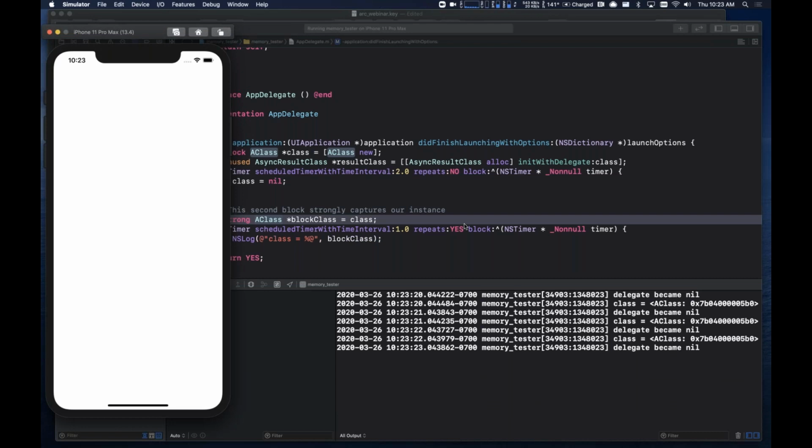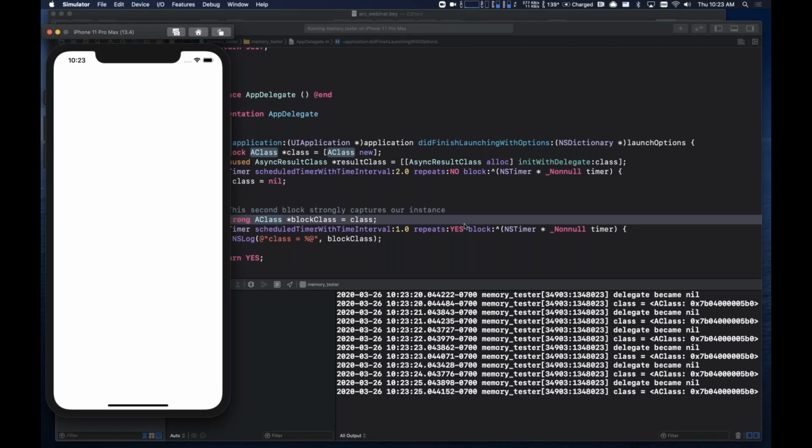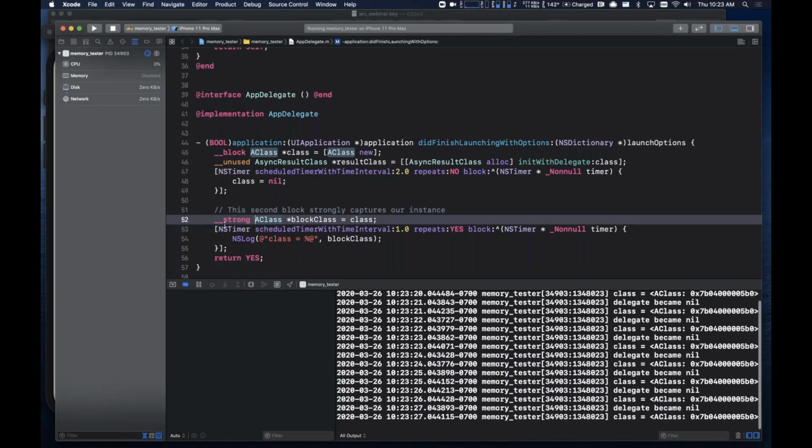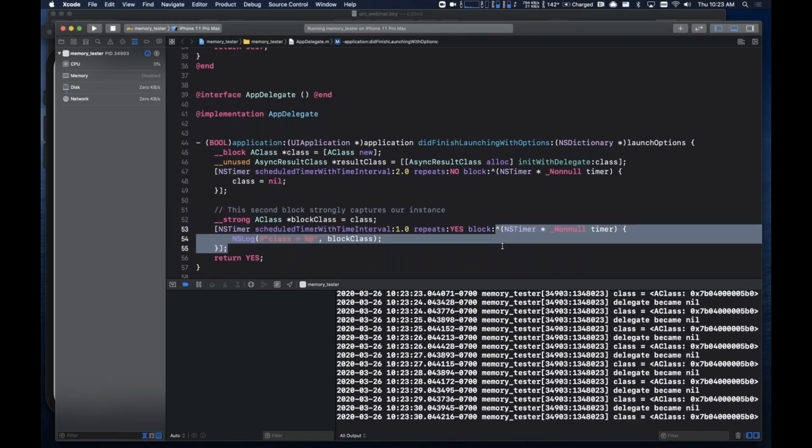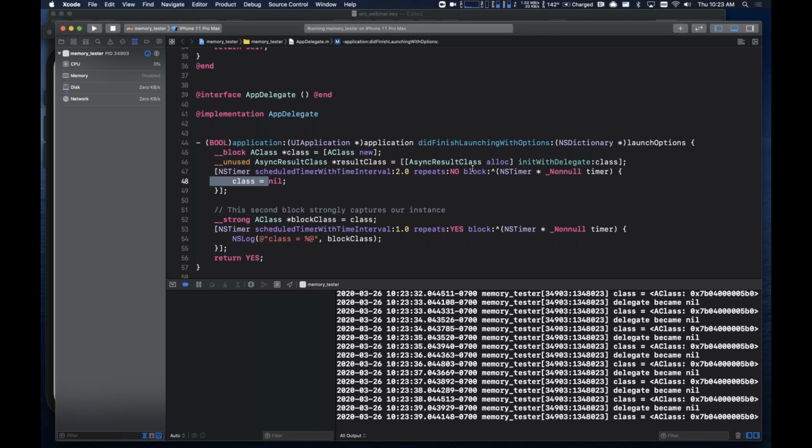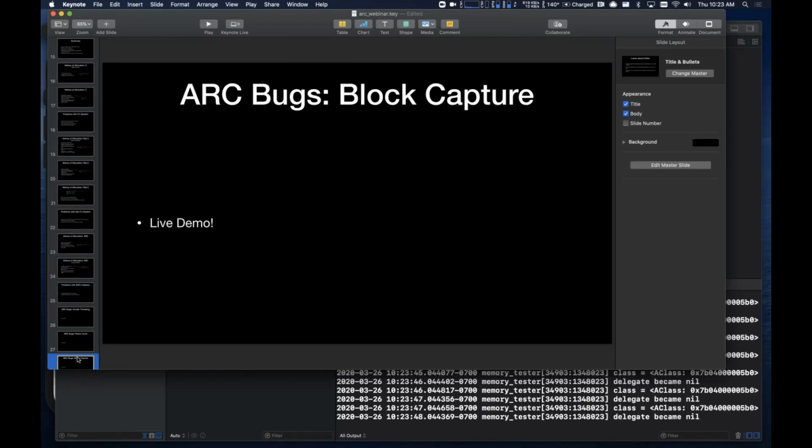Now we see that the class is actually being captured by this block. Because I've added a strong keyword here, when this block was allocated, any variables used inside of the block were captured and will stay in memory, even though it was nilled out here. So what I want to do now is show you how to debug something like this. We're going to use a tool called Memory Graph to do it.